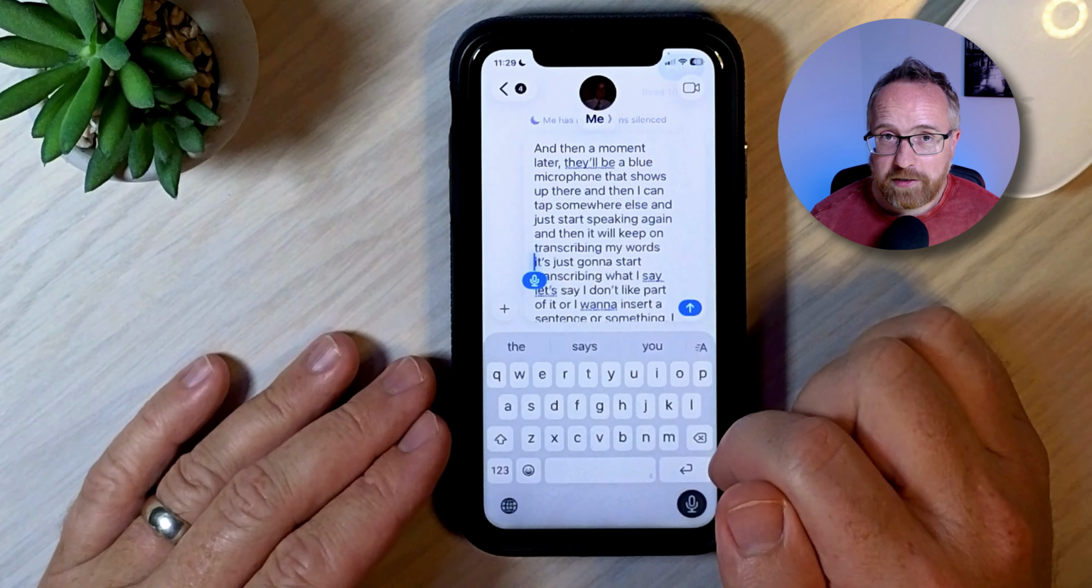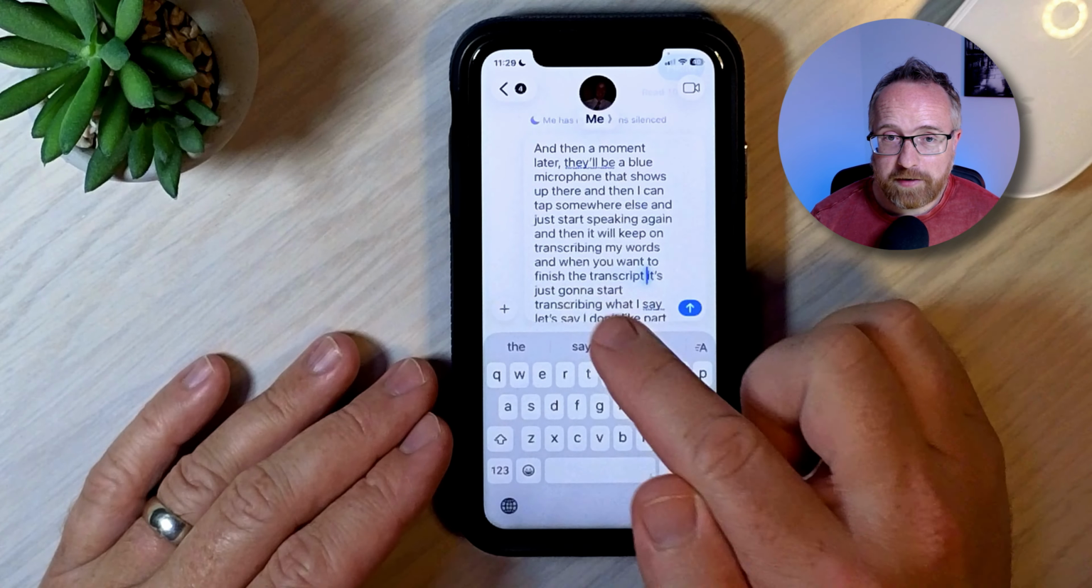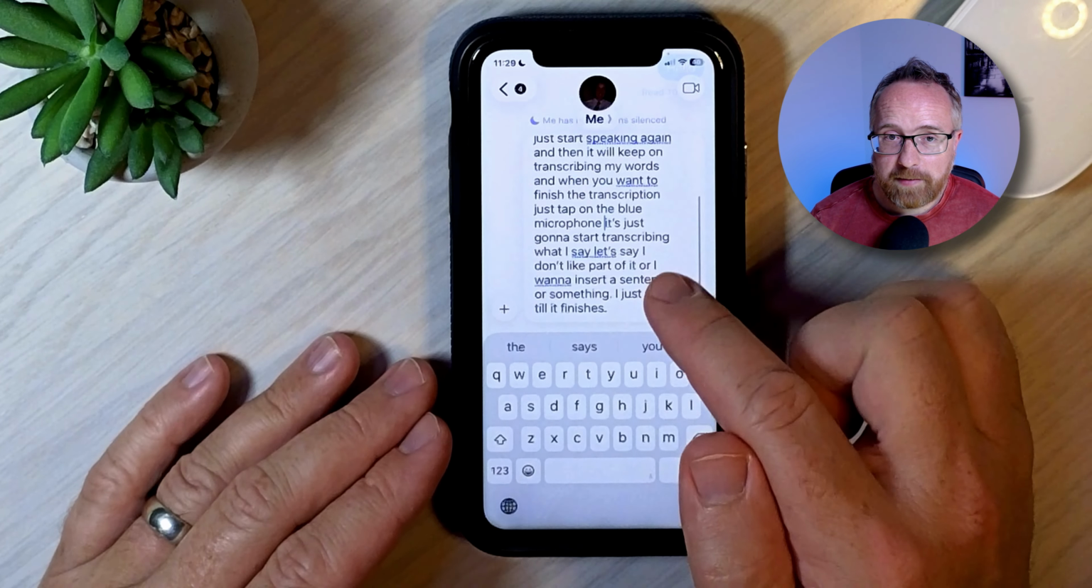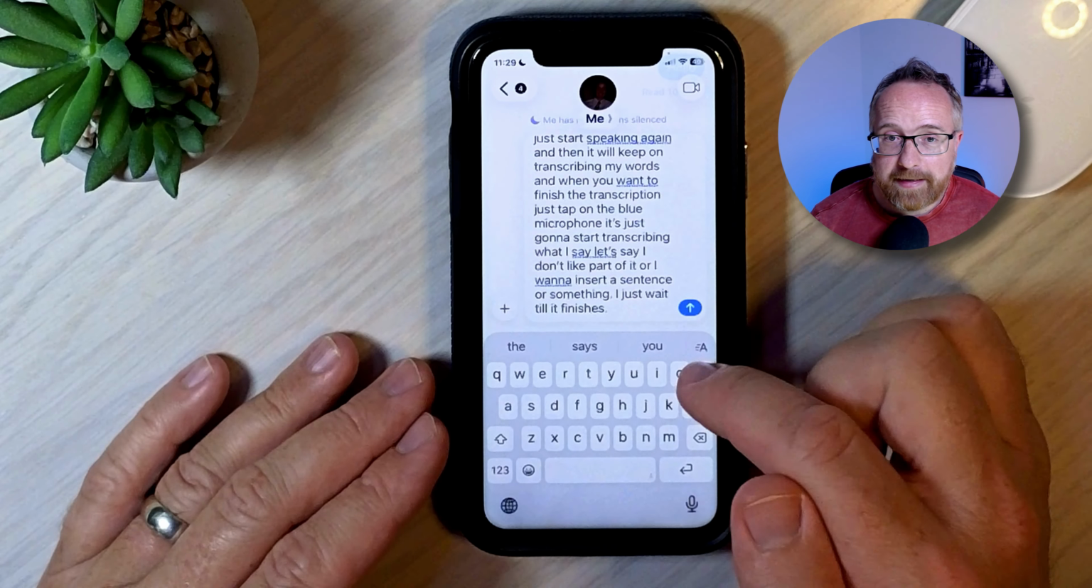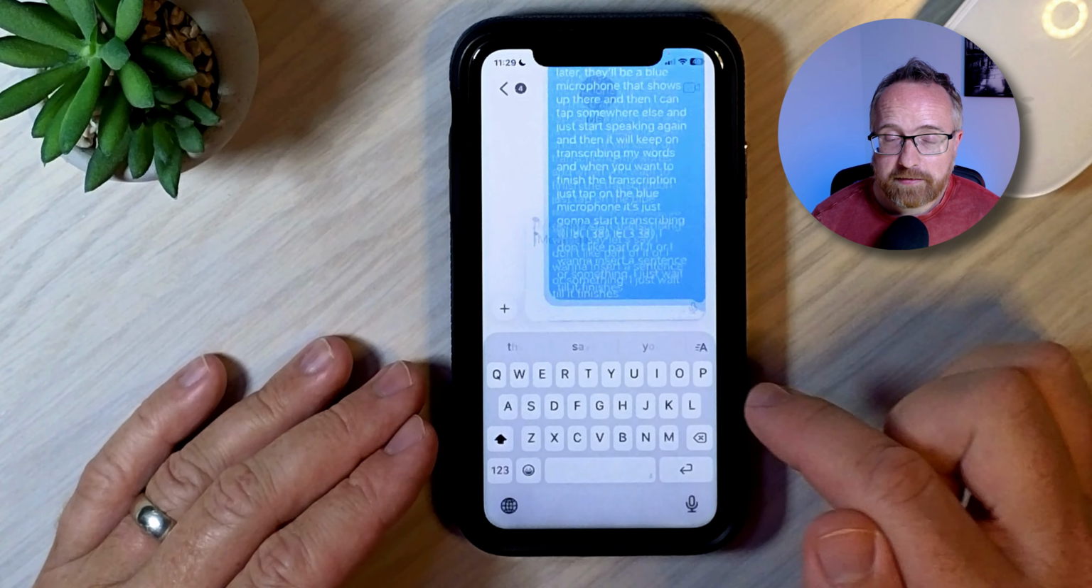And when you want to finish the transcription, just tap on the blue microphone. And now it's not transcribing anymore. Now you can go in and edit the text if you want to. And then when you're ready, just tap on send.